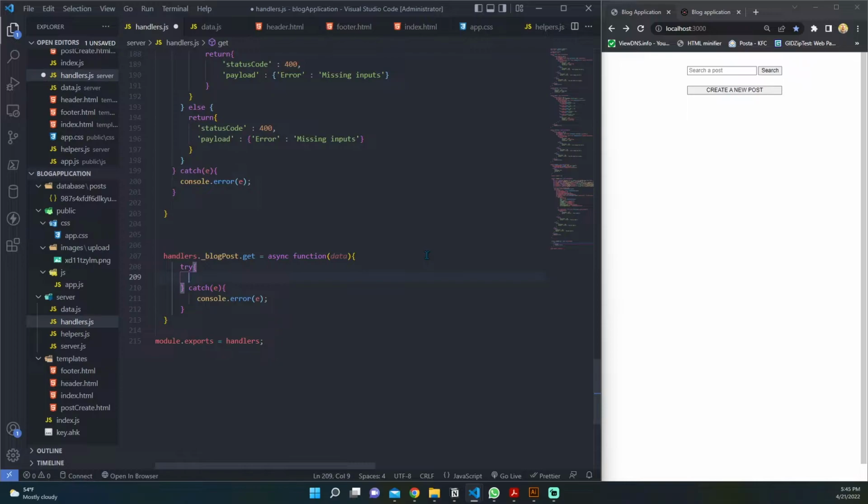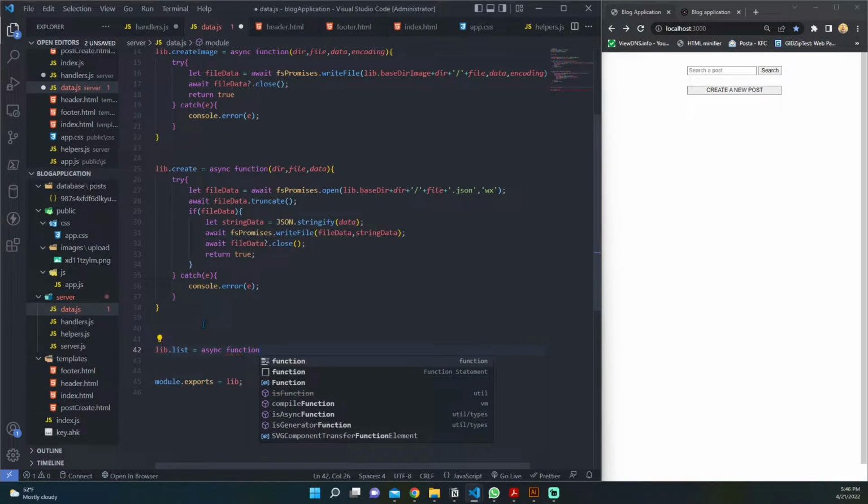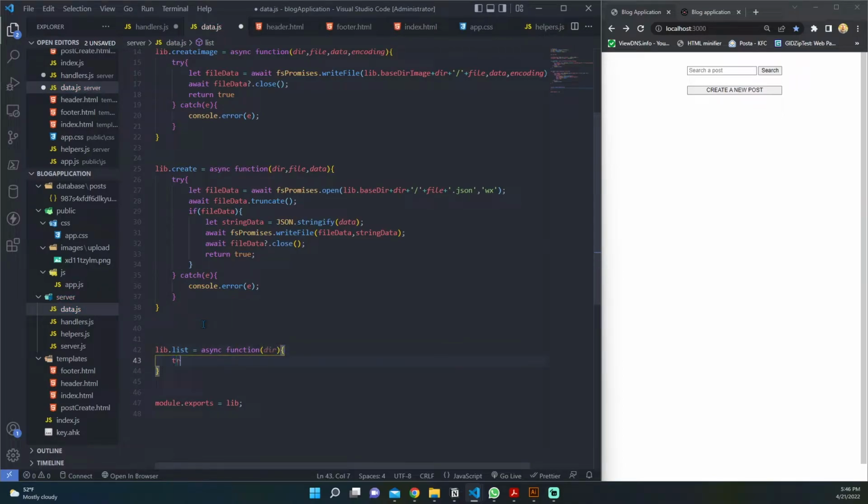So here we can say, and here we want to pass the folder name. Okay, this function does not exist yet, so let's try to build it together. Let's go in our data.js file. Let's create a list function. Here we want to pass only the directory name and we want to wrap all inside a try catch block.